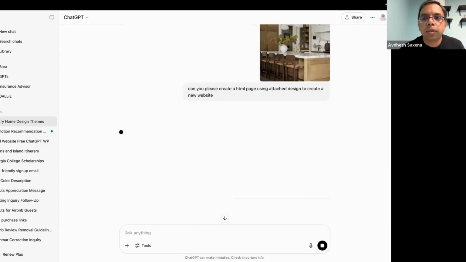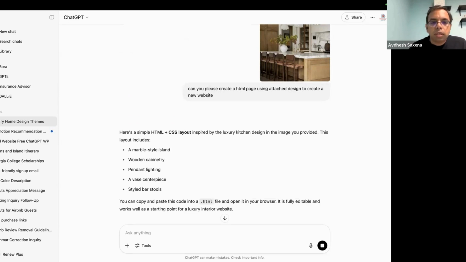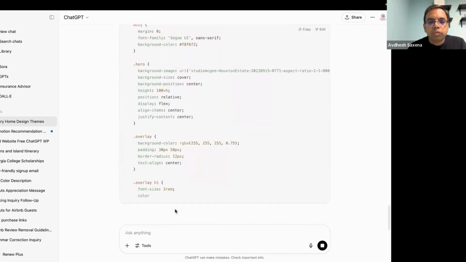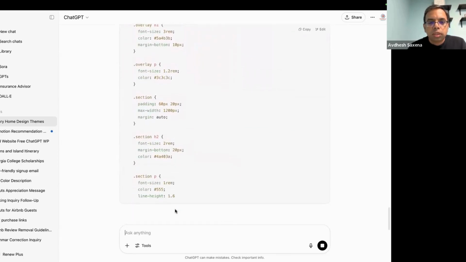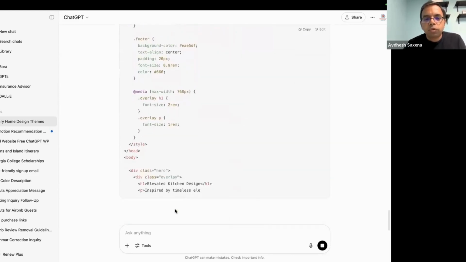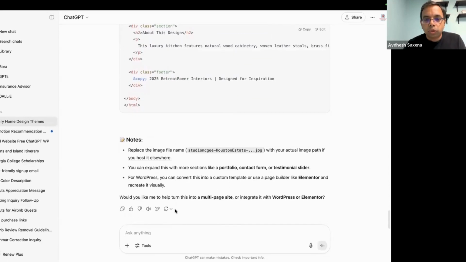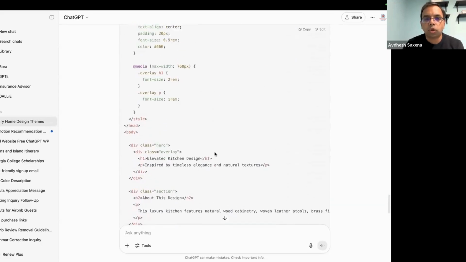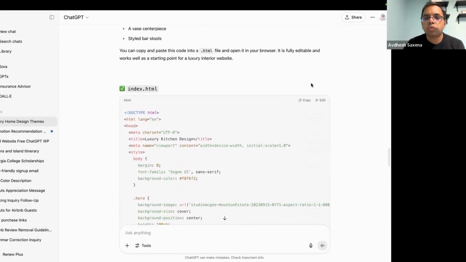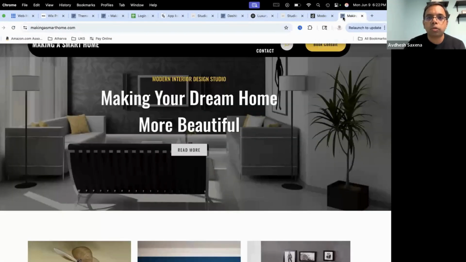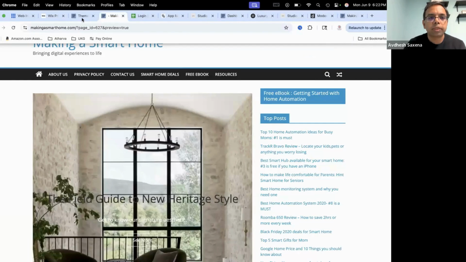Okay. So now let's see what it is doing. Okay. So it has created this page for us. You don't have to go through the headache and create it, it's doing everything for you. And it is giving you instructions also, like replace the image file with the actual image and whatnot. So first we'll copy this HTML page. Now let's go back to our WordPress.